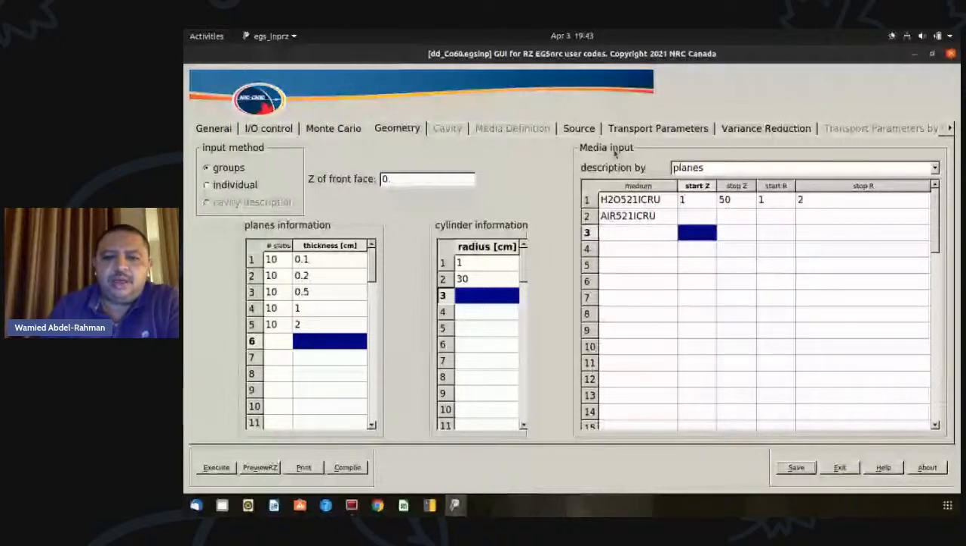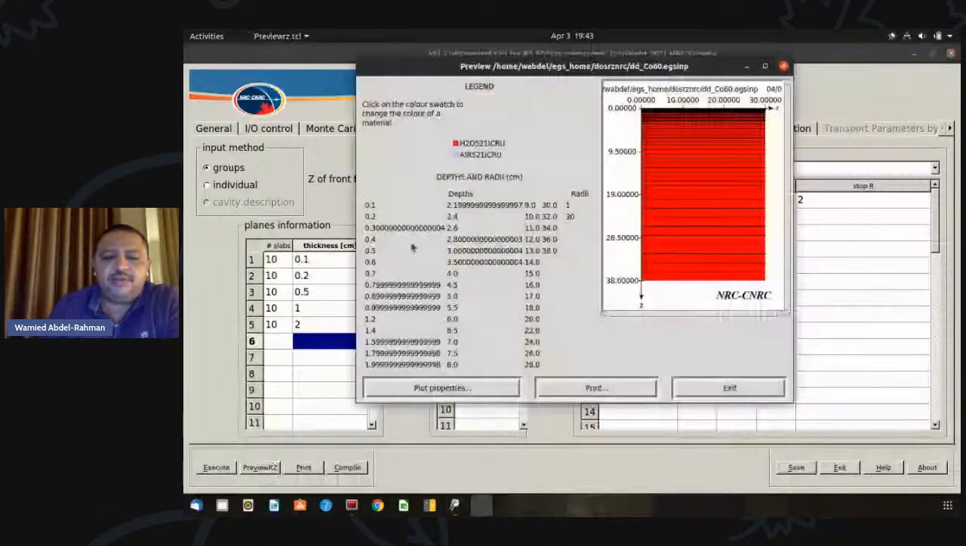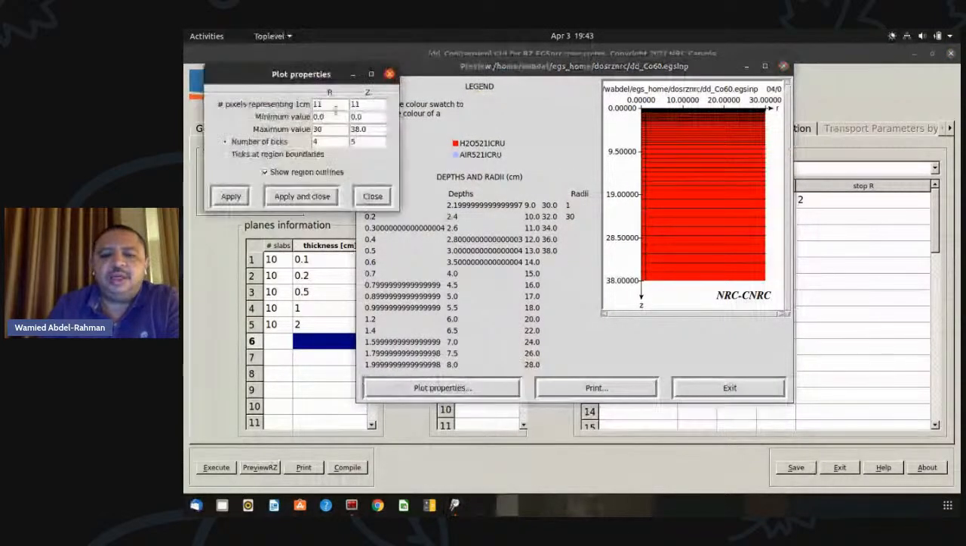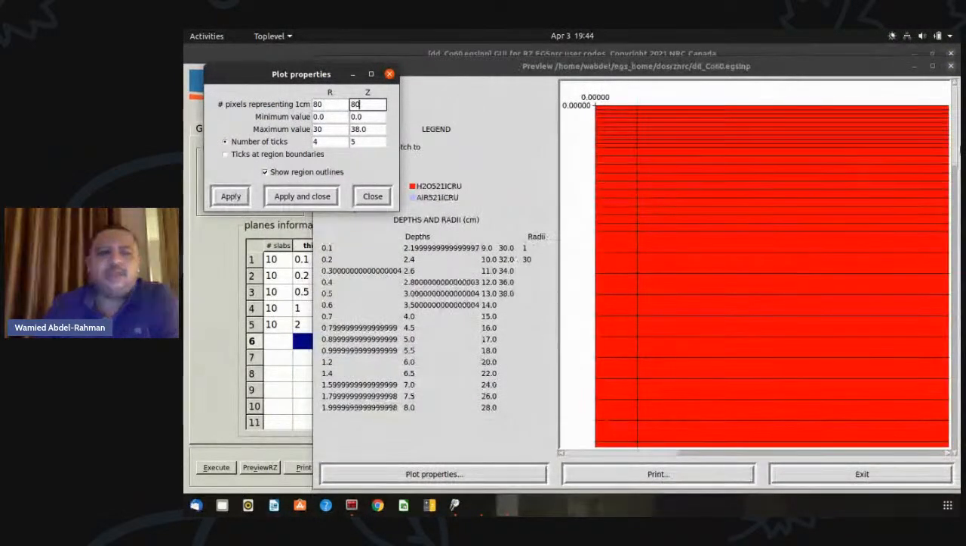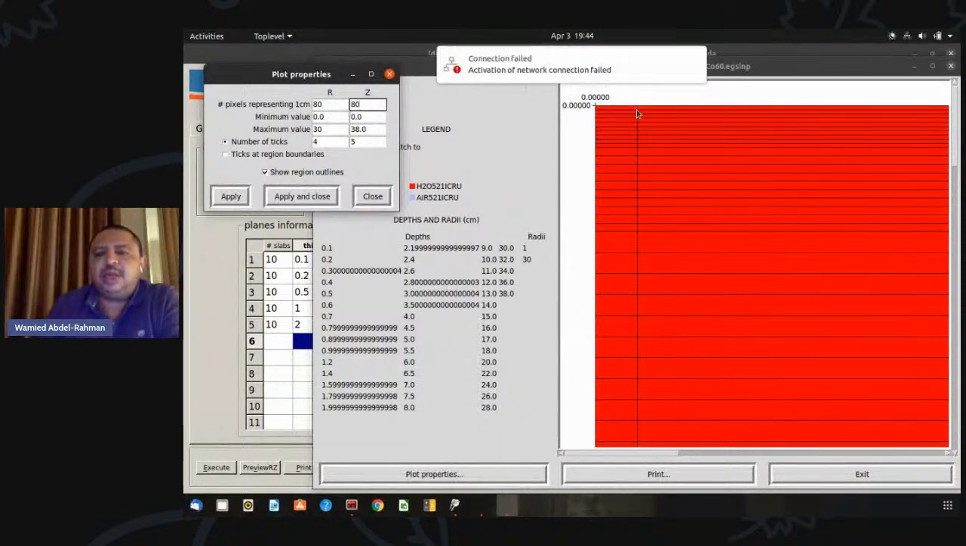My suggestion also, once you enter these parameters that define the geometry, you can preview it using preview object. You just have to save first, and now we can preview the geometry. And let's put this to be 80. Okay. So these are the slabs. So this is an RZ geometry. This is a cylinder.